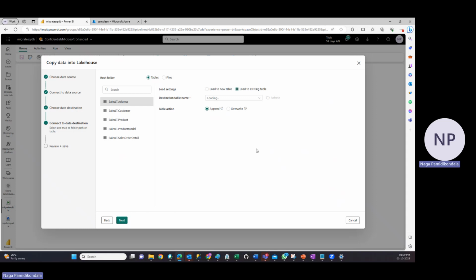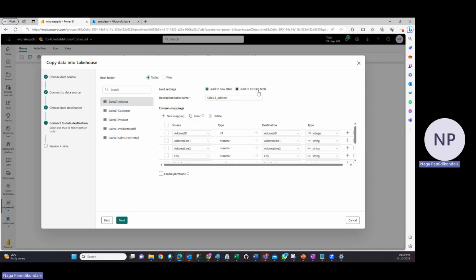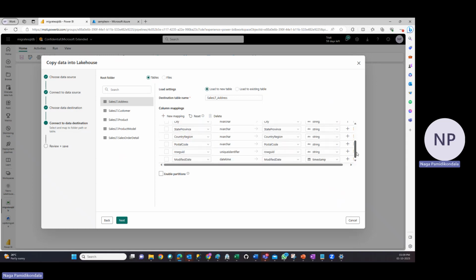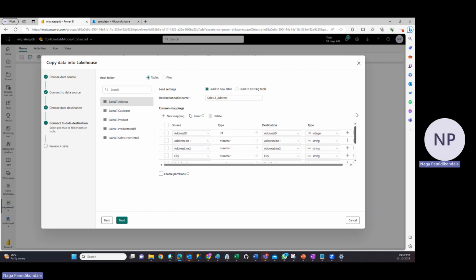Now it will ask me whether I want to deploy it as a new table, because my lakehouse is brand new, or load the data to an existing table. I will obviously choose load to a new table. Now, if you see, it is actually doing the column mapping.